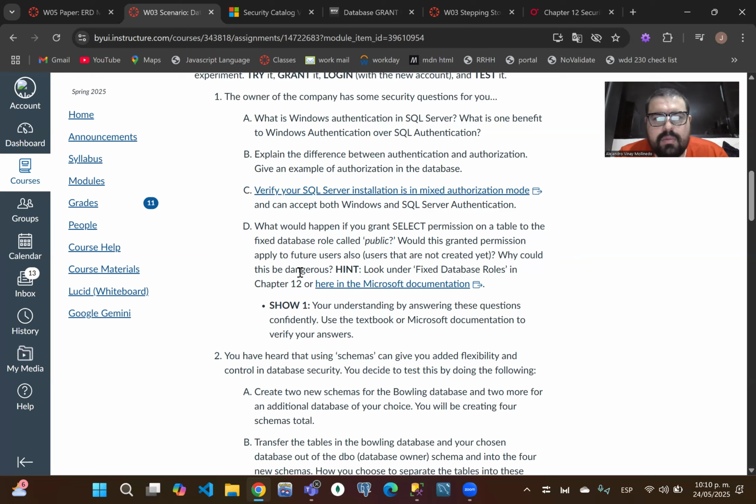Why would that be dangerous? If it's a table that should not be seen by everyone, there could be a data breach, a leak of information if it's sensitive information. For example, if it stores something like social security numbers or something like that.